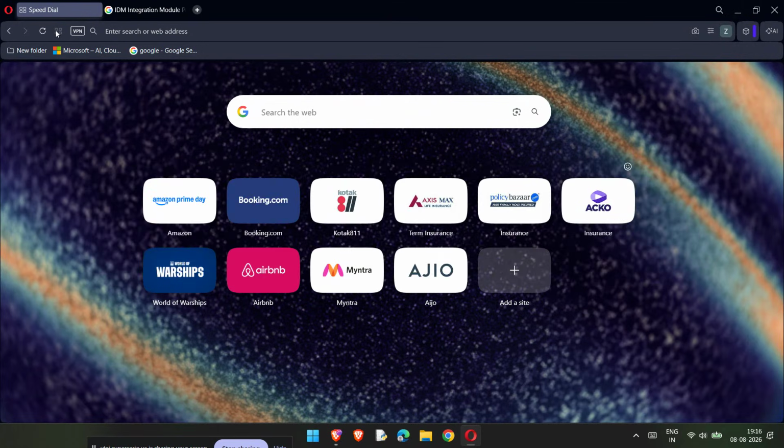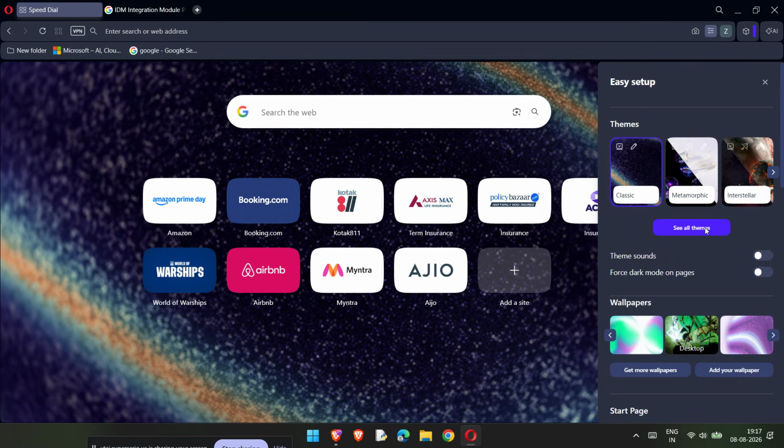Alright, let's get into it. First, open the Opera browser on your computer. Once Opera is open, look at the top right corner of the window. You should see the Easy Setup icon there, which looks like 3 horizontal sliders. This is where Opera keeps a lot of its quick settings, so click that icon to open the menu.